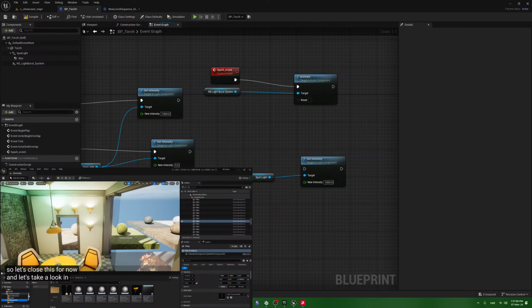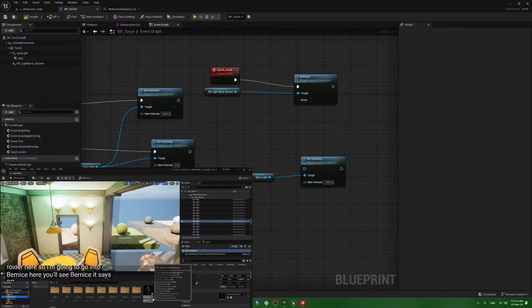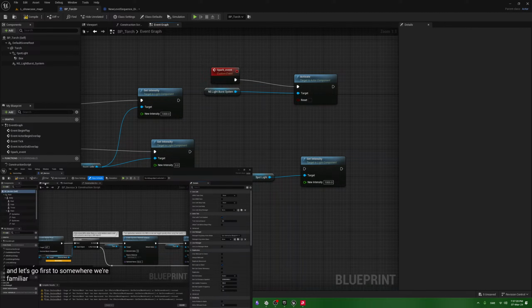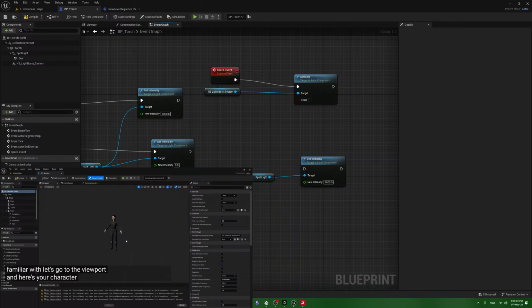And let's take a look in the metahumans folder here. So I'm going to go into Bernice here. You'll see it says BP Bernice. Bernice is a blueprint. So I'm going to double click to open the blueprint for Bernice. It may take a few seconds. And let's go first to somewhere we're familiar with. Let's go to the viewport. And here's your character. All right, so here's my Bernice character.